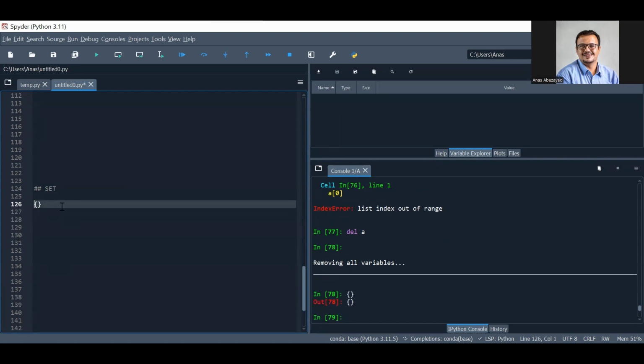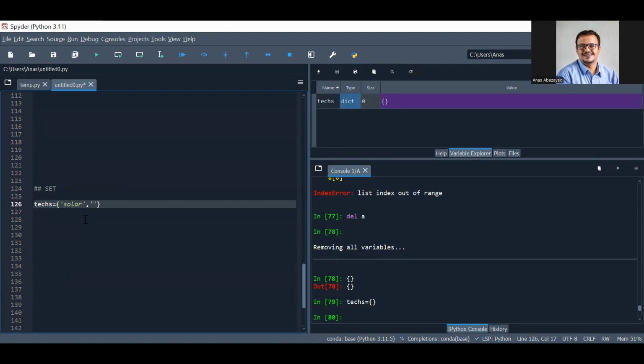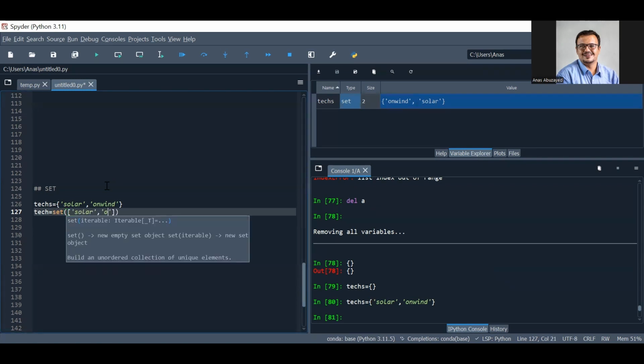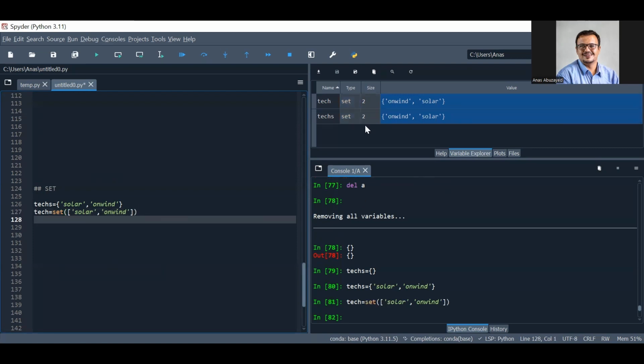So if you say, for example, let's say text equals, so technology example for generation, let's say solar and wind. Now it is a set. We will talk later about how we can create a dictionary also with the curly brackets, and what exactly the difference is between this and that. Another way to create a set is by saying, okay, set, and then you put solar and wind. So it's the same.